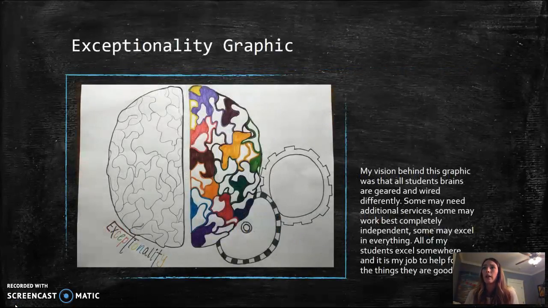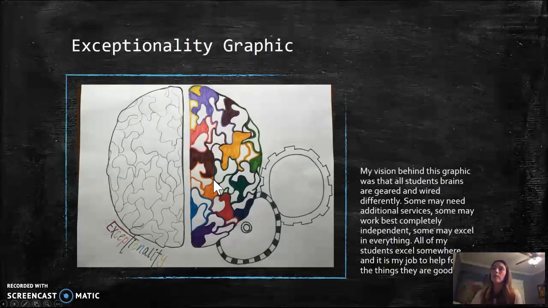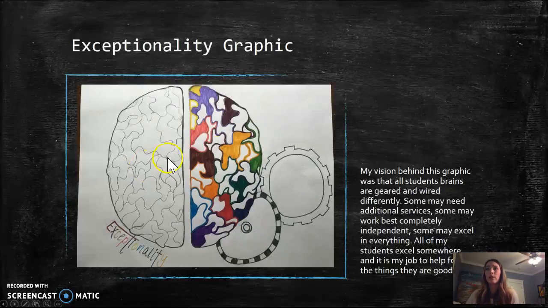I decided to do a graphic for what I thought exceptionality might look like. For me, the vision behind it was that all students' brains are geared up differently, and they're wired differently. Some students are better at things than other students are. We are either left-brained or right-brained, and so you have different things that you excel at.